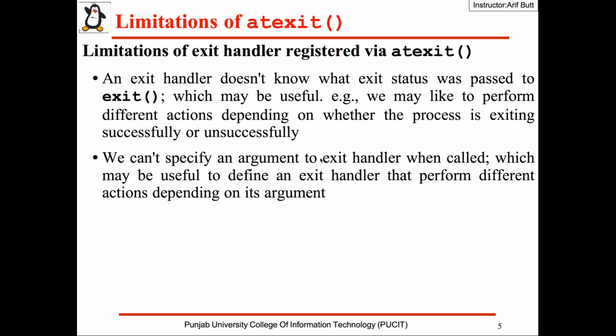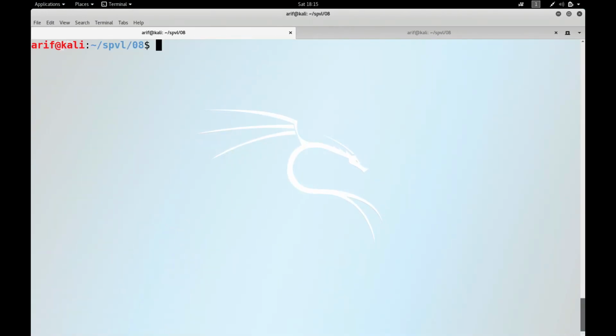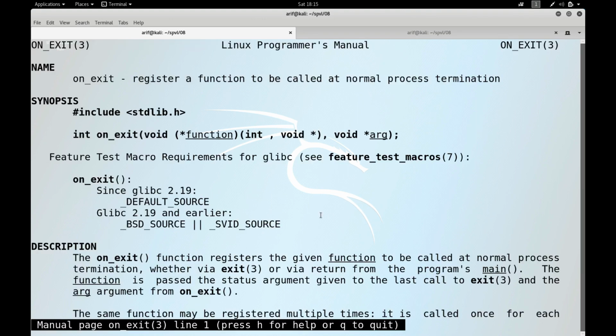Anyway, the second limitation of exit handler is we can't specify an argument to the exit handler when called, which may be useful to define an exit handler that performs different actions depending on its argument. Well, in order to understand these two limitations, let me move on to the slides again. And let me use another function, on_exit. This is another function that can be used to overcome these limitations.